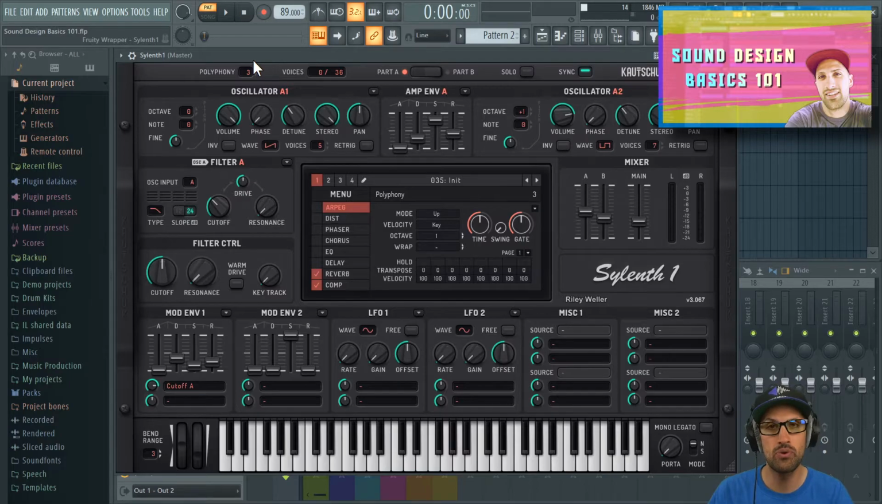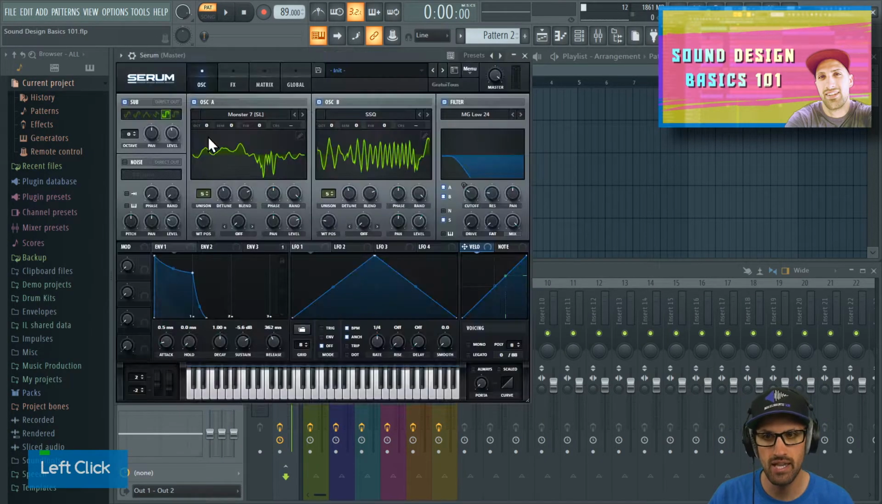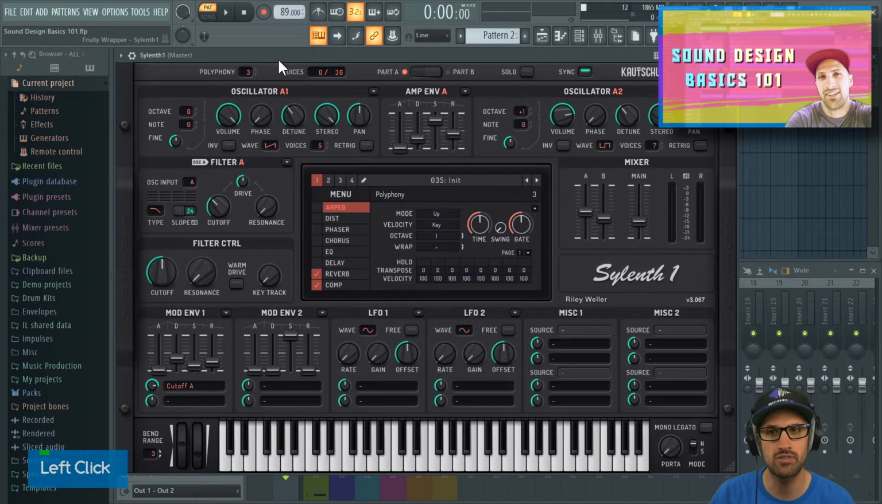We're going to be learning about the 3 basic principles of oscillators, envelopes, and filters. And as you can see, here's the oscillator, the envelope, and these are your filters and stuff down here, okay? Or here's your filter in the case of Sylenth1. In the case of Serum, again, you have your oscillators, your envelopes, and your filters. And as you can see, that is in every single synth.